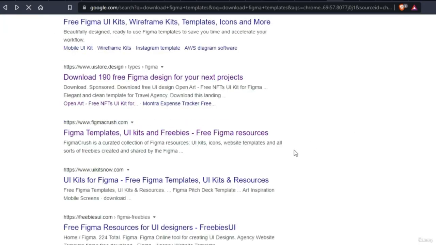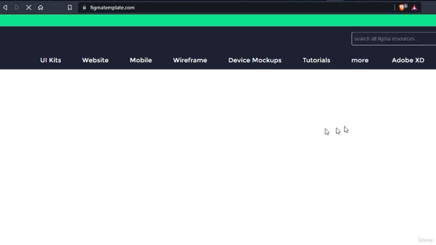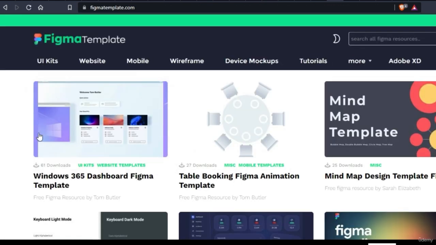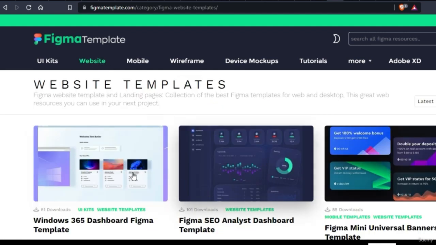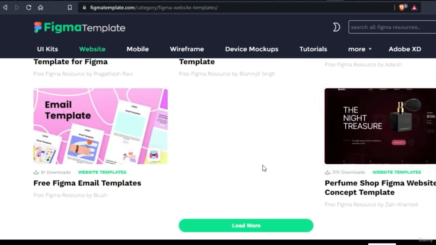And the next website is figmatemplate.com. In this website we have lots of templates, and all these templates are free to use. So you can download them and make changes in them, and you can also take inspiration from these projects if you're not getting any idea how to make your next project. So I downloaded this project from here.